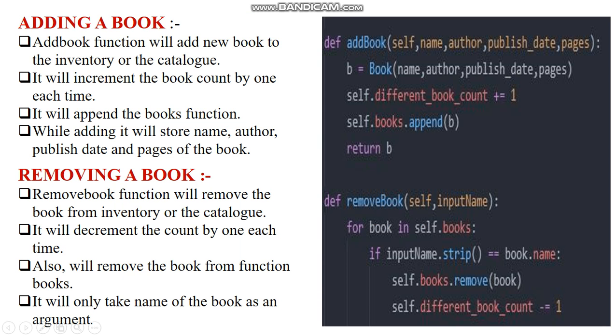The add book function takes four different arguments: the name, author, publish date, and pages. Name of the book, the author of the book, the publishing date of the book, and the number of pages that it has.